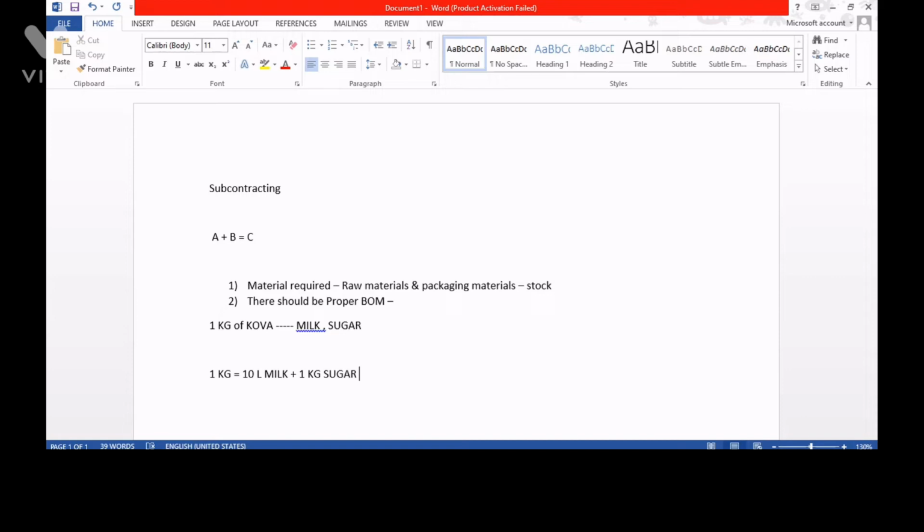In those cases, we can maintain multiple bills of materials also. That means we can maintain multiple combinations. It is not only one fixed combination. We can create multiple also. Clear? Any questions? No. Okay.